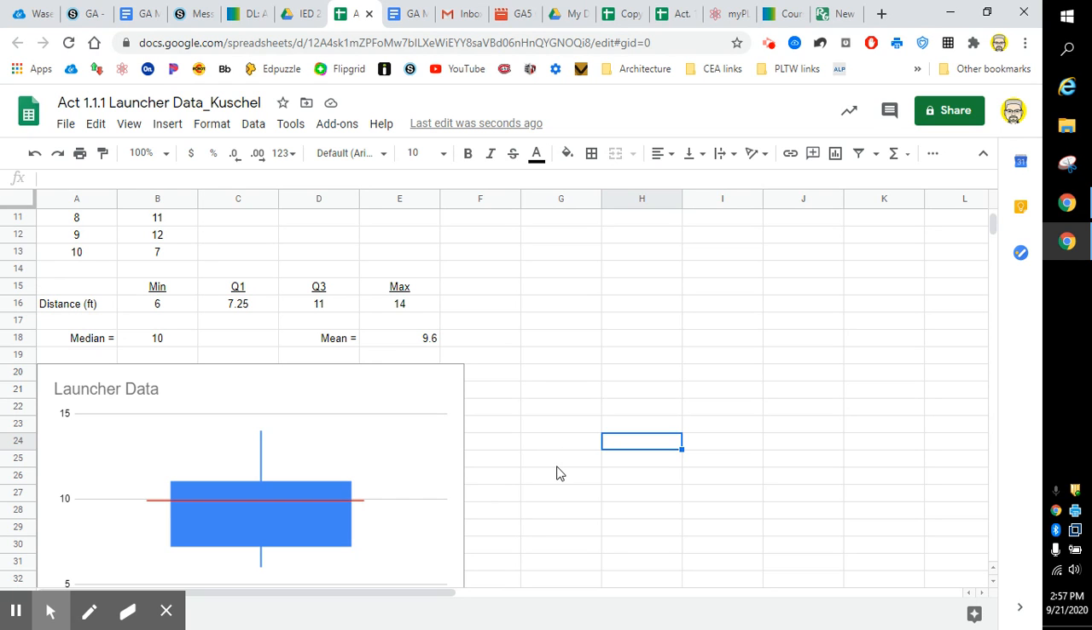All right, there you have it. That is creating a box and whisker plot or statistical analysis in Google Sheets. Hopefully that makes sense. I'll let you do that now with your own data from your own launch device.